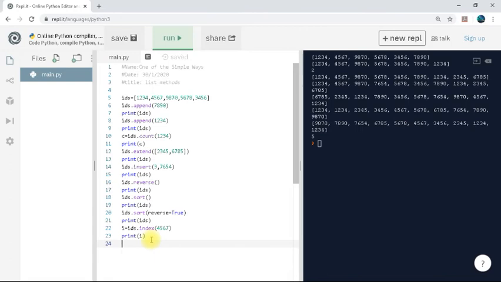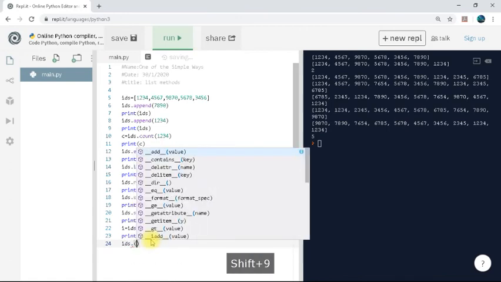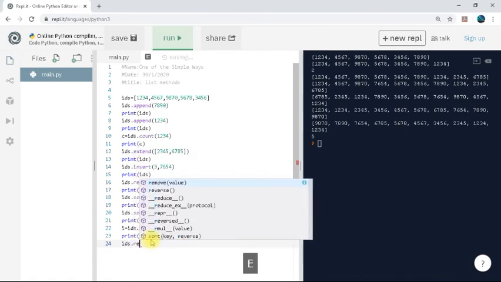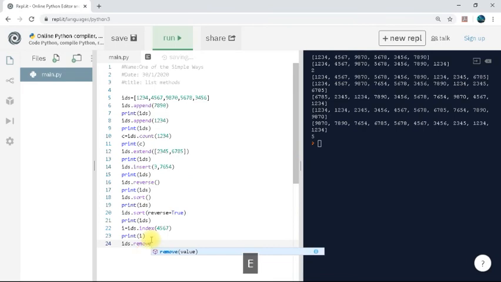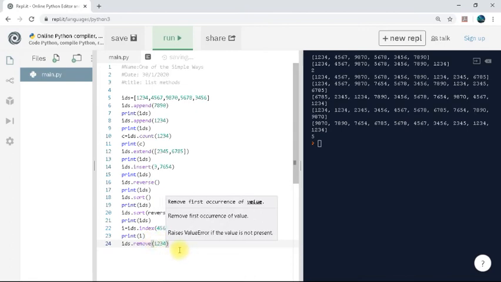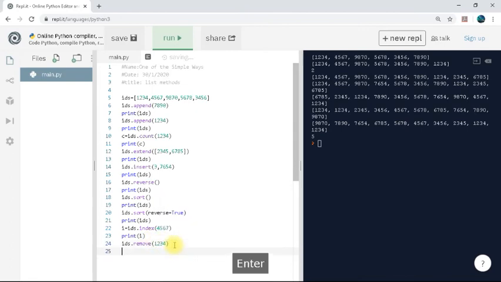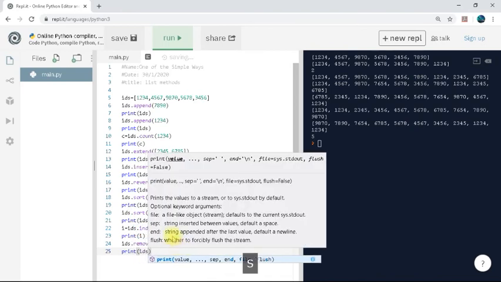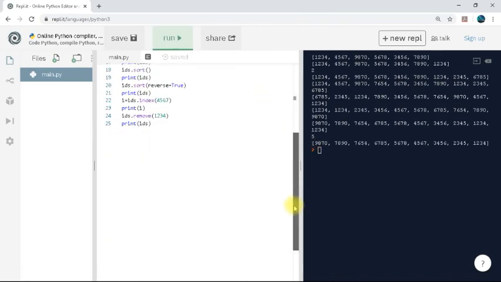Okay, so let's say we want to remove. I forgot. So removing, simply you're just gonna do a certain value. Let's remove the 1, 2, 3, 4. We don't want both of them. So let's print the ID. And there you go, you remove the 1, 2, 3, 4.